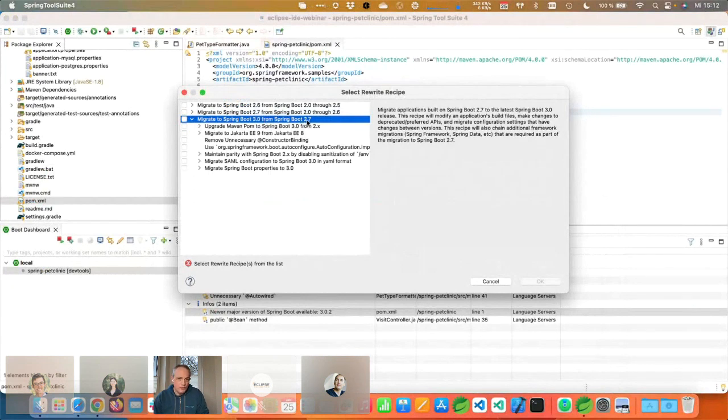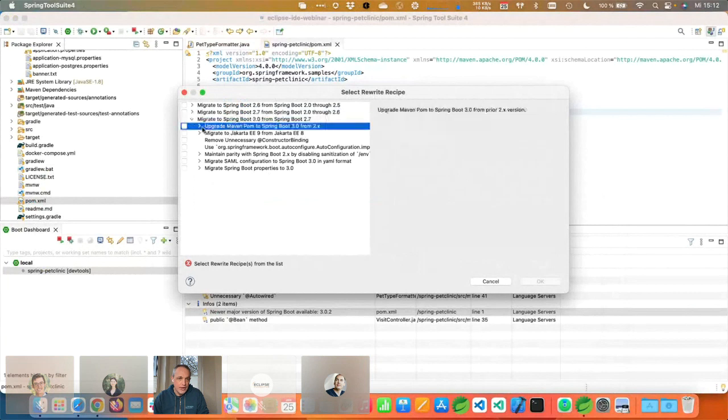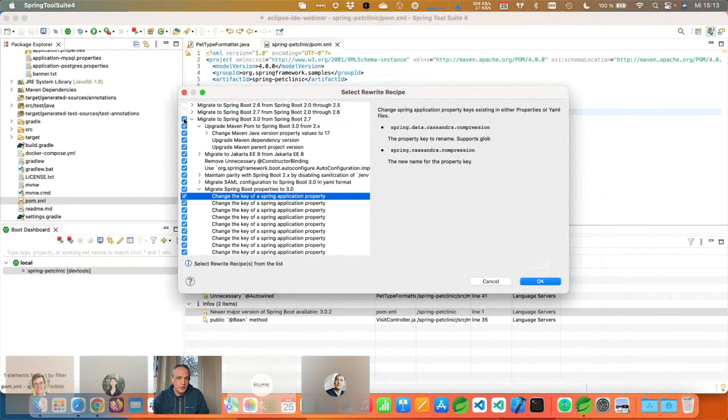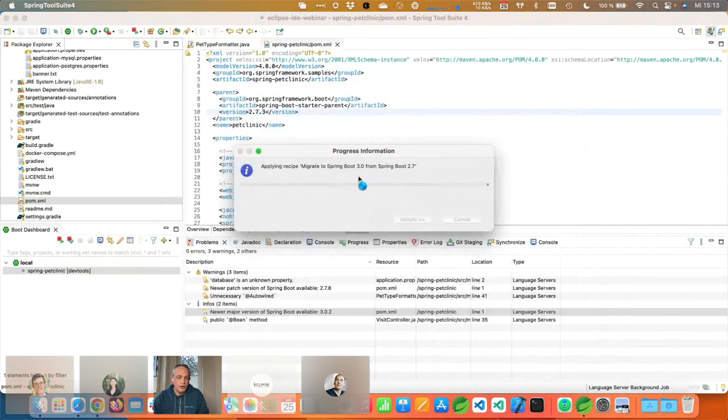The upgrade to 3.0 from 2.7, for example, you can see what happens behind the scenes. It changes the Java version in the POM file, upgrades the Maven dependencies, migrates the Jakarta EE namespace, removes unnecessary add constructor bindings, migrates properties, a lot of different properties that have changed for Spring Boot 3. And I can just go over here and say, yeah, do all of that for me. Of course, I could also unselect or deactivate certain bits and pieces, but this gives you an idea about what's going on behind the scenes.